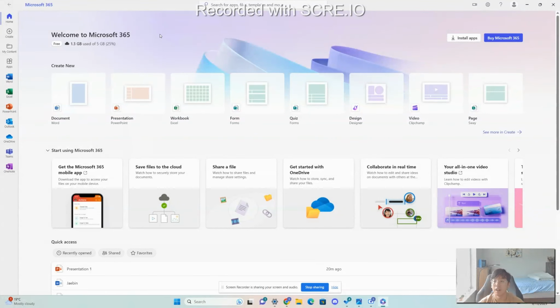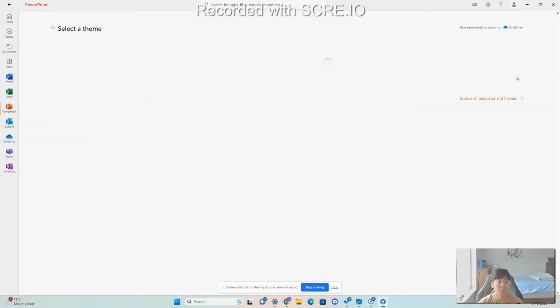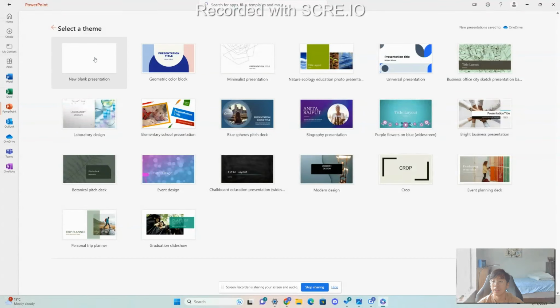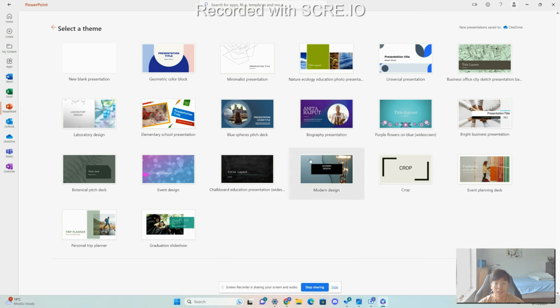Let's expand this. Alright, so welcome to Microsoft 365. What we want to do is a Microsoft presentation, a PowerPoint. So click PowerPoint. Now look at create new. There are all these new templates that you can choose from. I think there are more. See, there are more themes like this. You can either create a blank one, a geometric color block, minimalistic presentations, and way more. Let's say I want mine to be minimalistic. So I click this. You don't always have to click this. You can always click a new one or a geometric one or whichever you please.